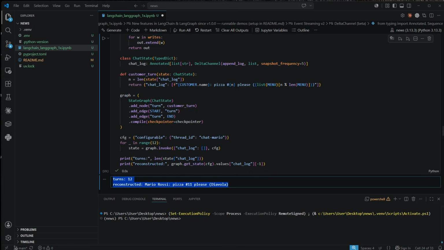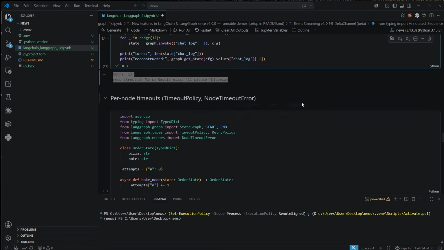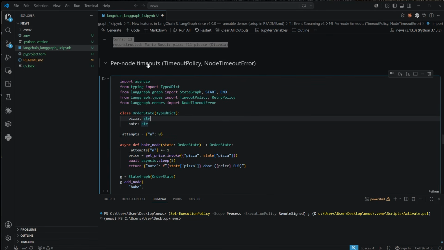So that is the result. Unfortunately, I cannot show you the difference in memory. You somehow have to believe me. This is something that you won't directly see as output of your graph, but when you profile your code, then you will probably see it yourself. Okay, so the next topic should be a little bit more obvious, and that is per-node timeout.